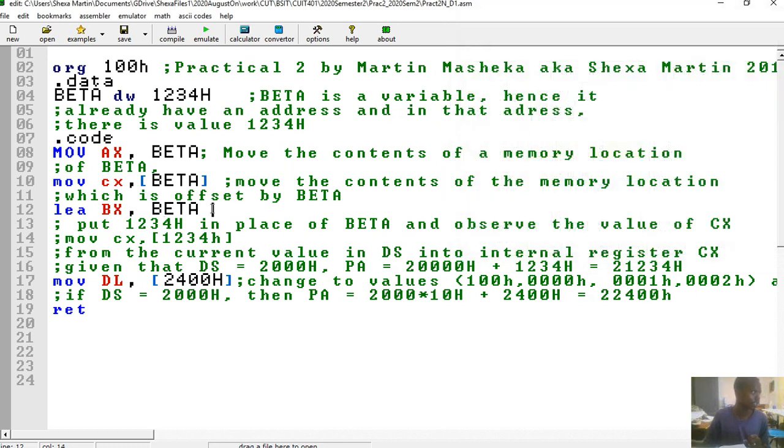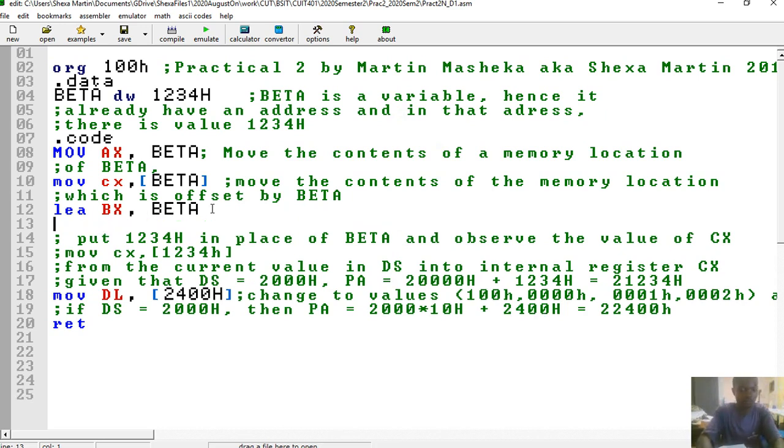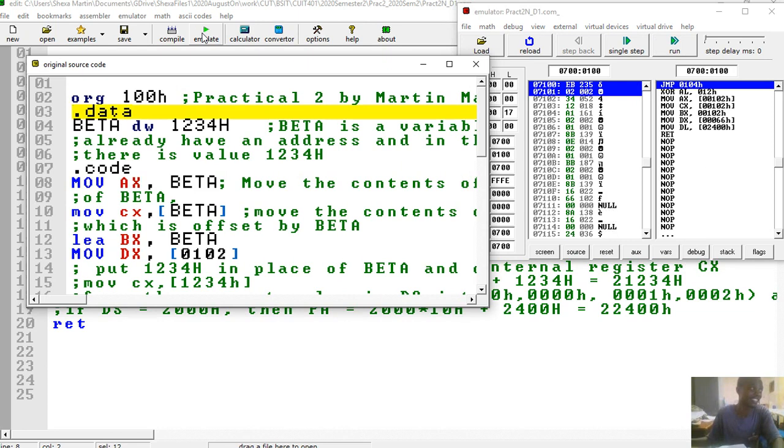Right. So let's say move DX, comma, the address was 0102, and then we close that, we emulate. So this instruction is the same as that instruction, so we must have 1 2 3 4 going into DX. I hope you are understanding what I'm saying here, otherwise I'm going to repeat it.